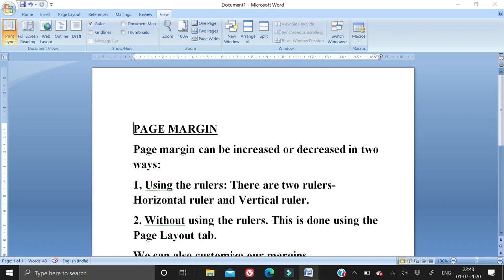Similarly, bring your mouse pointer on the right side and you can see that the mouse pointer has changed into a double-headed arrow. Press the left mouse button. You want to increase the right margin, so drag it on the left hand side. Now the right margin has increased.